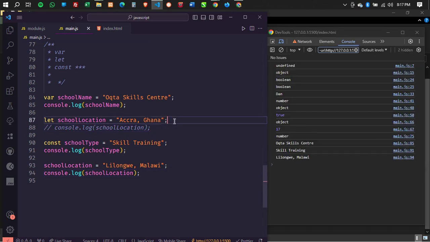So we have first of all declared this variable and assigned it Accra, Ghana. Now we have reassigned it to Lilongwe, Malawi. So when we log our location, it's Lilongwe, Malawi that it's going to show for us. Now this variable has been reassigned.